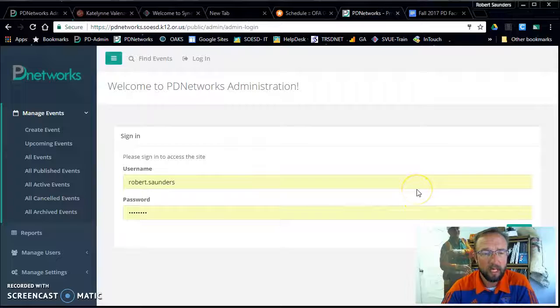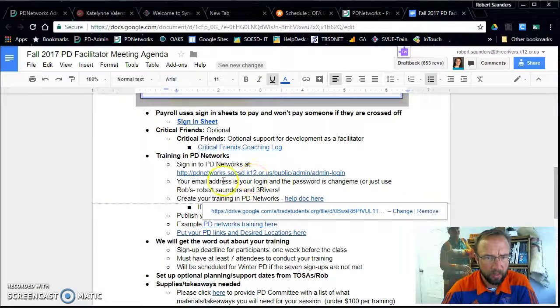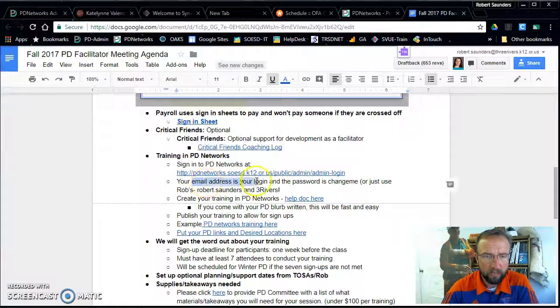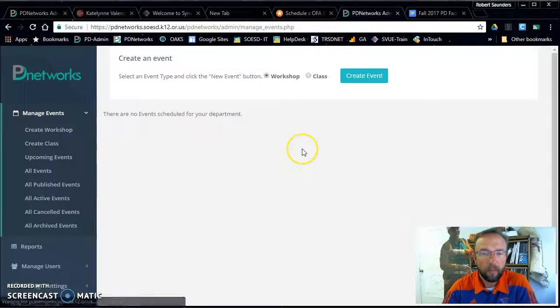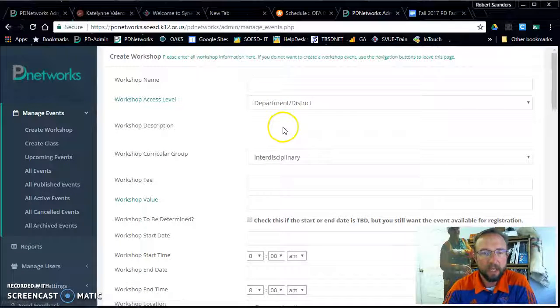If you can't sign in, see I put in here email address, and the login password is change me, or if you already had a login before, you can use that. It doesn't matter, you can just use my login. Okay, so you get signed in. There I am, I'm signed in. Okay, so from here I'm going to create a workshop. Okay, so I click create event.